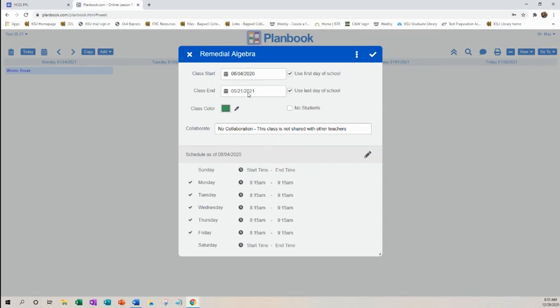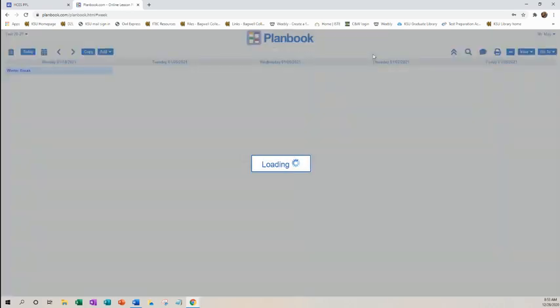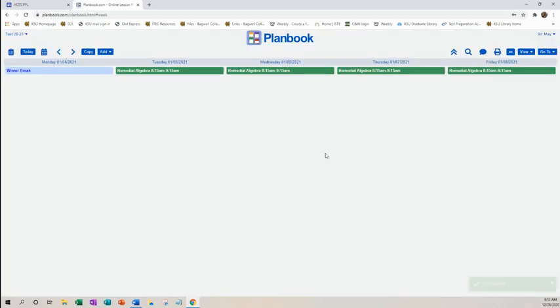Now, if you only have it one semester, you can go in and change this end date to the end of the semester. You can also, if it's just for next semester, go in and put January here and then leave the 5th as my end. However you want to adjust your schedule. So I'm simply going to click apply to put that class in there, and it's going to run, and you can see I have remedial algebra in here.